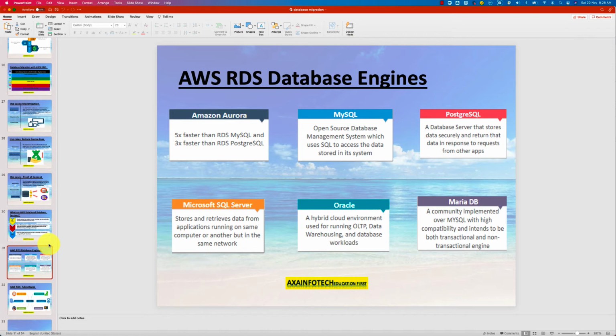MariaDB, MySQL, and PostgreSQL, all three are open source.